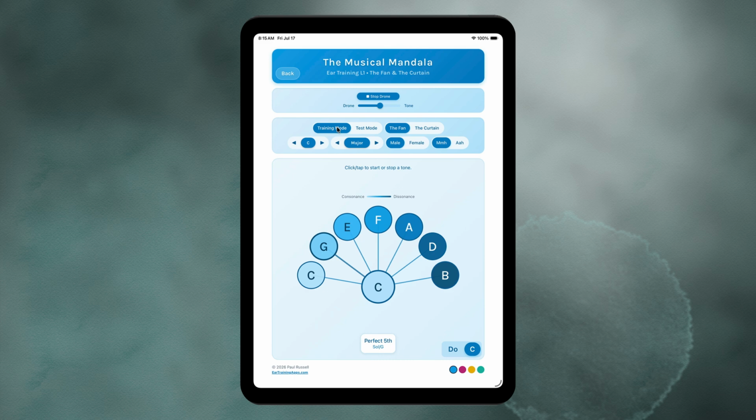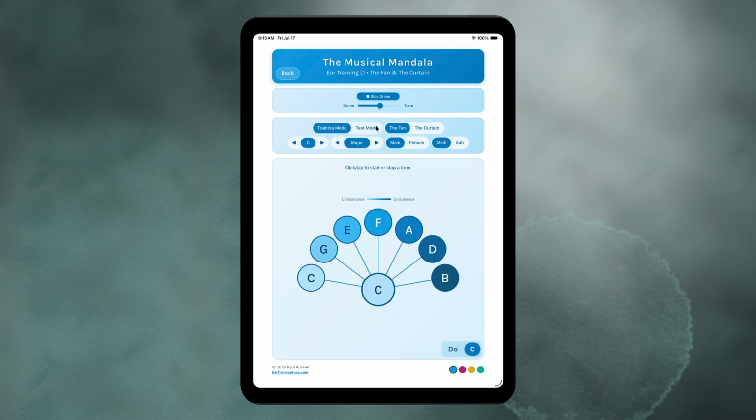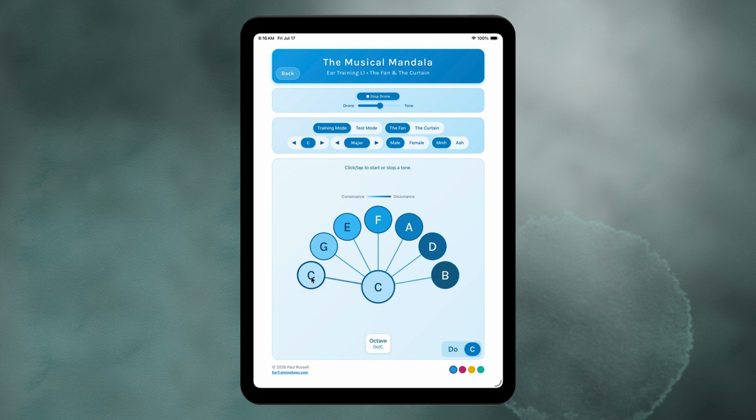This app features two modes, training mode and test mode, which we'll get to later. And it features two views, or two models of harmony. One, the fan, where the tones are arranged along a spectrum of consonance to dissonance. C against C being the most consonant, followed by the relationship between C and G, all the way towards the most dissonant intervals.